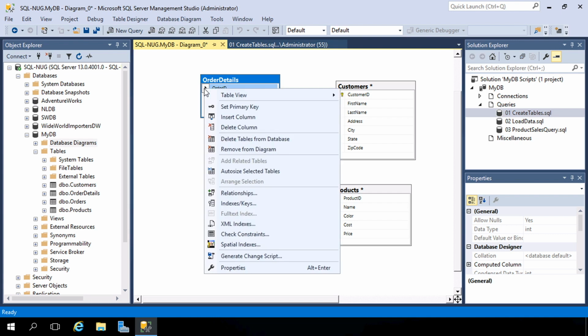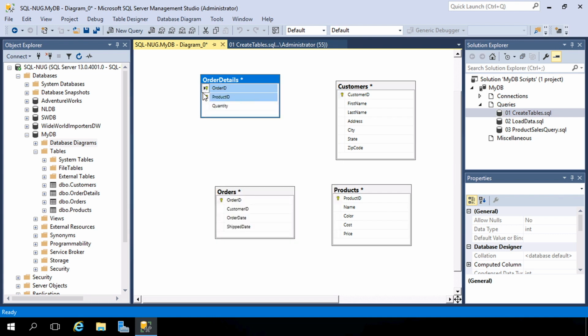So I highlighted both of those. We can give this a right click and choose to set primary key, and now the combination of both of those is the primary key. So that'll guarantee unique records in that table.